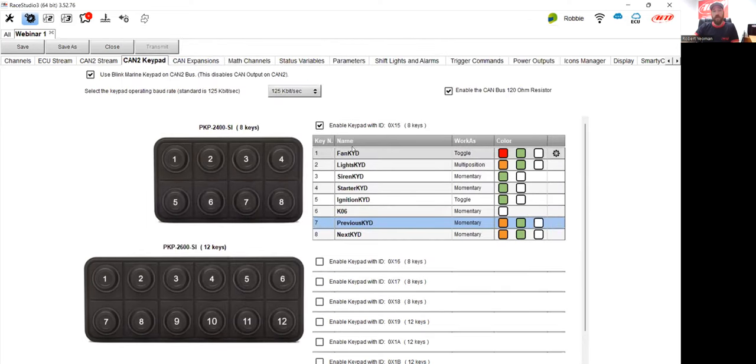For me, it's identifying that all of these user inputs are coming from my keypad. That's the most important takeaway that I want all of you guys to see. Perfect.